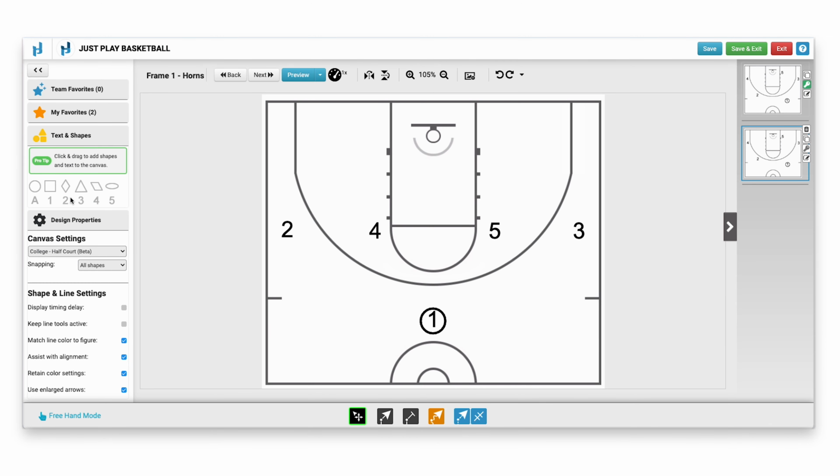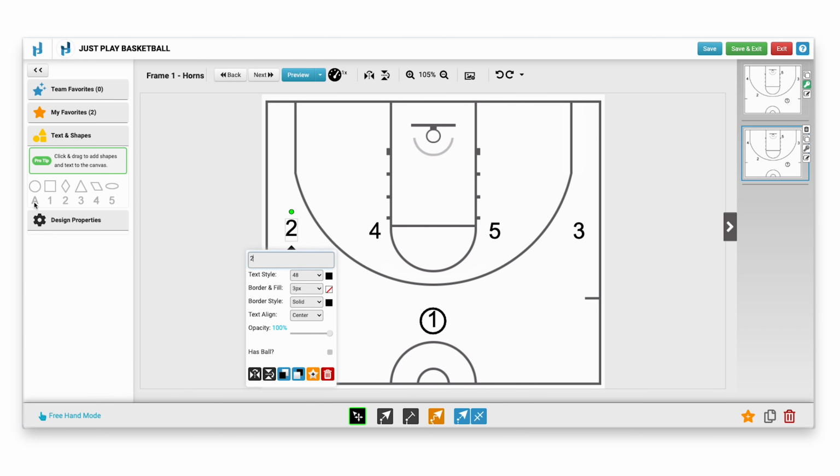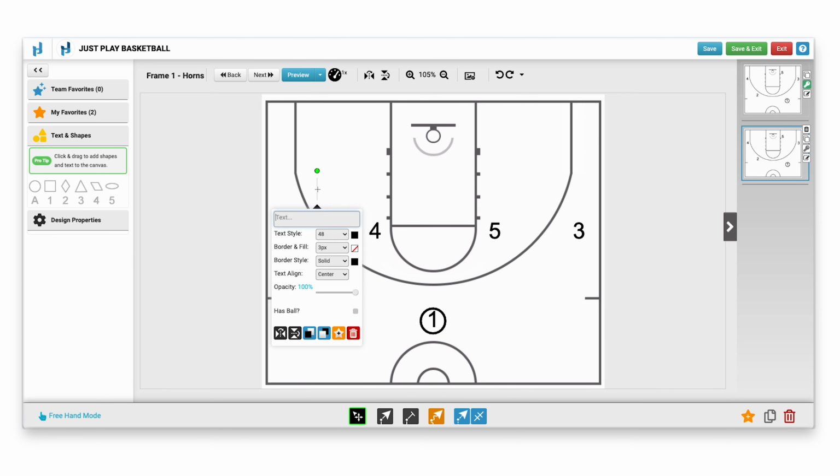Then down below, you have the ability to drag any of the players back onto the court in case you delete them. So I can just drag the two right back on. You have the A here, which is a text box. You can come in here and really type whatever you want. If you want to use players' numbers or maybe their initials or whatever you would like, you can do that as well.